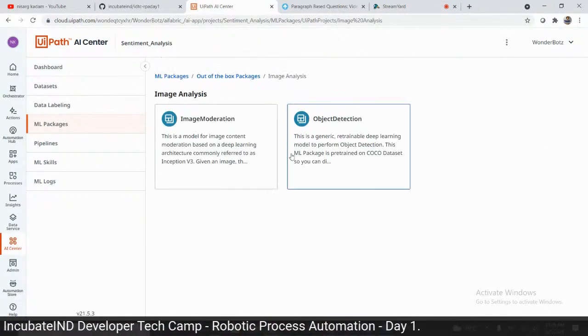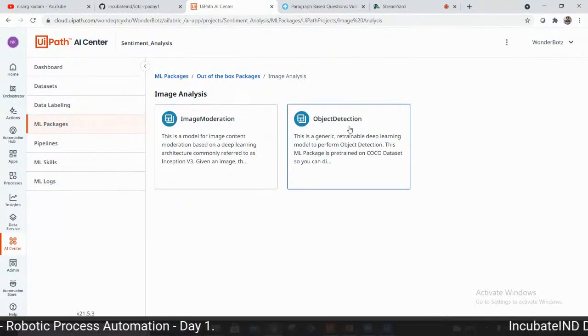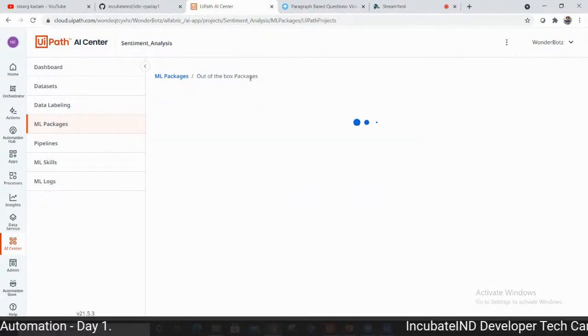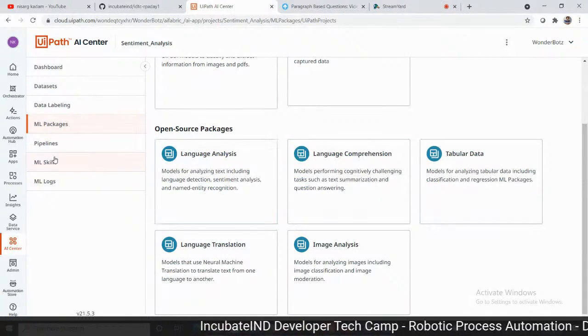And finally, we have image analysis, where we have image moderation and object detection models. Now let's go ahead and have a look at how to create an ML skill.